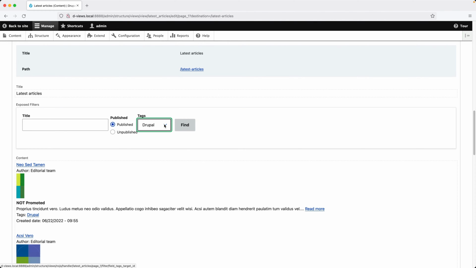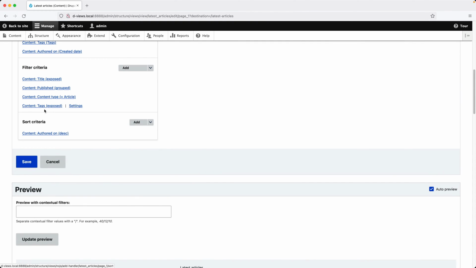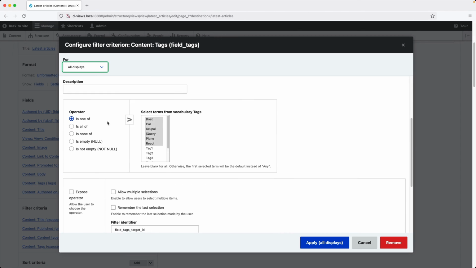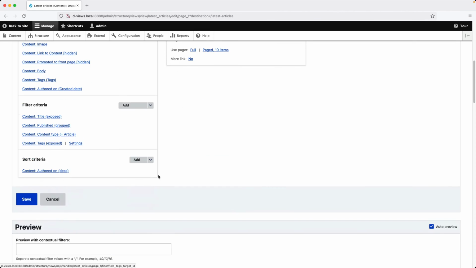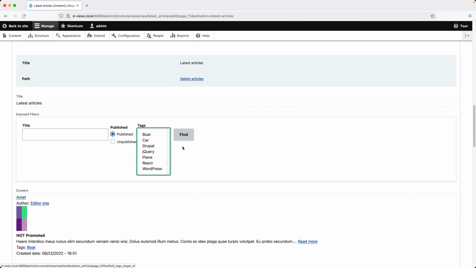Currently, we can only filter by one tag, but if we scroll up and edit our exposed filter and then scroll down, you have this option, allow multiple selections. This will allow us to filter using multiple tags. So make sure it is checked, click on apply, and then if we scroll down, and now we can see that the dropdown box has been changed into a multi-select element.